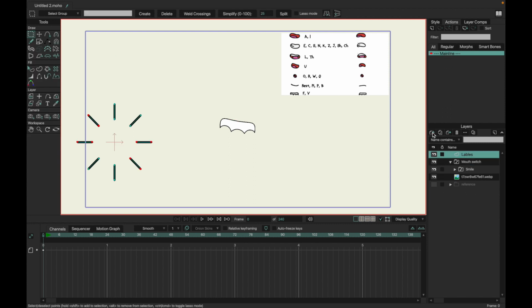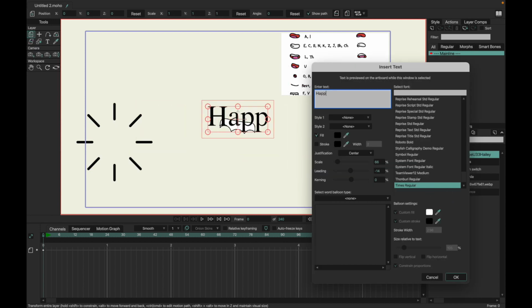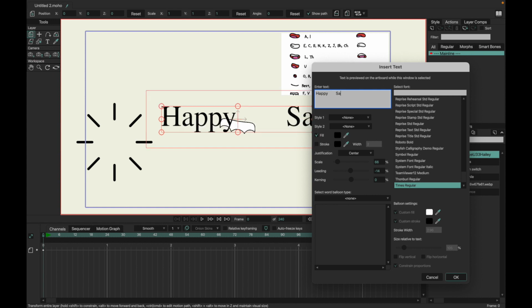So back to labels real quick. We're going to add some text. We'll just do happy and space over a little bit. Sad.